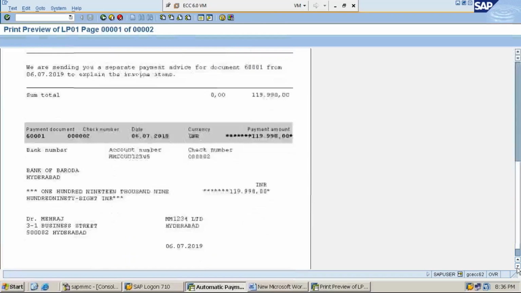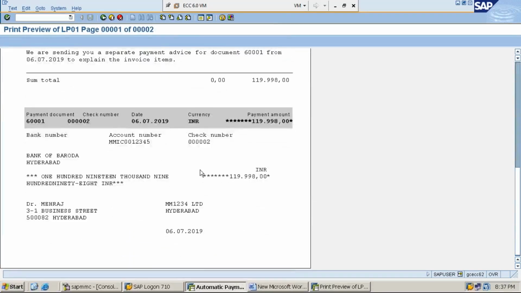This particular portion is the check. See this MM1234 Limited; what is this? Our company. In real time, the authorization and digital signature will also appear here. Observe carefully: did we create this check? Did we write it manually? Physically, did we write?